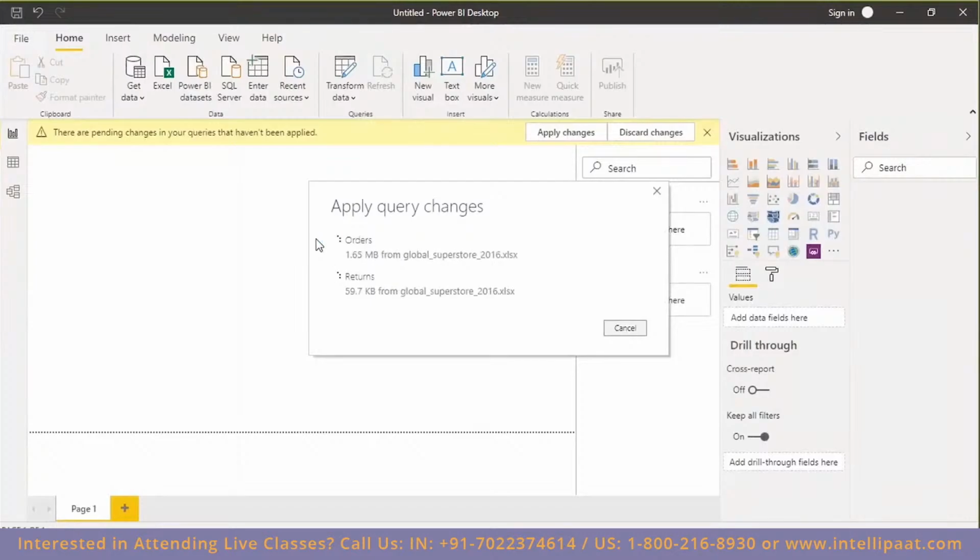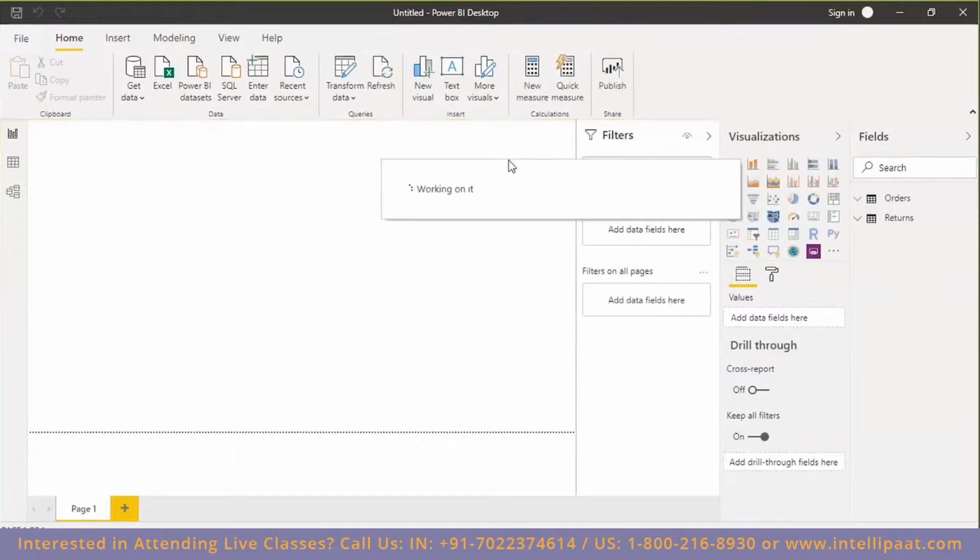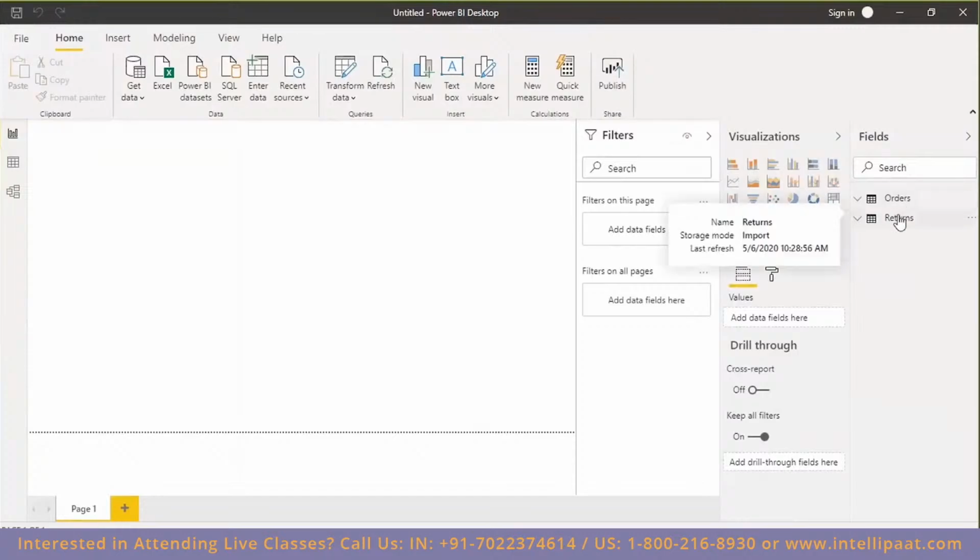Based on the data size, the network, and the data source, it may take some time. Okay, all right. So now you can see the data has been loaded in Power BI desktop. So what happened with the data which was in the memory? That memory has now been cleaned up. Data has been removed from the memory because now we have loaded the data in physical memory, in your hard disk, in Power BI desktop.